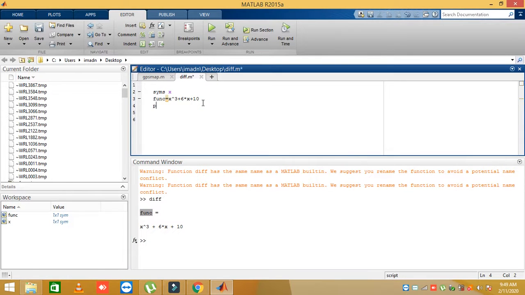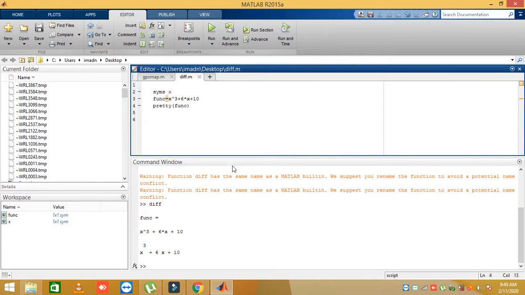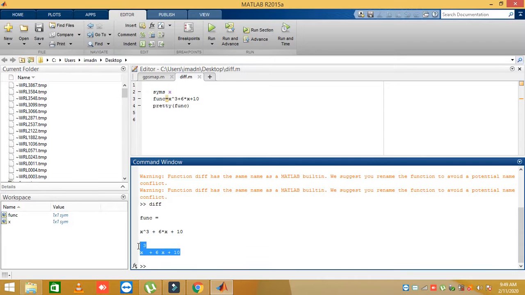In order to write it in a better or good format, pretty will turn it into a good format. Like you can see, now x cube plus 6x plus 10 is written in a better format than the previous.